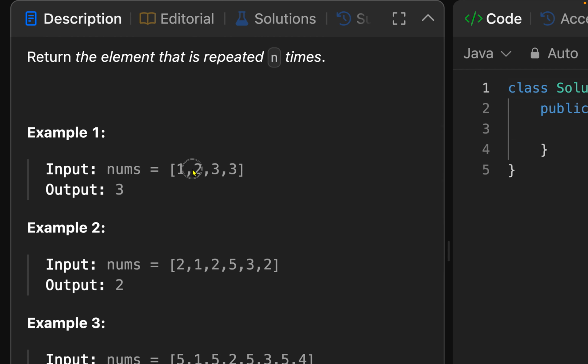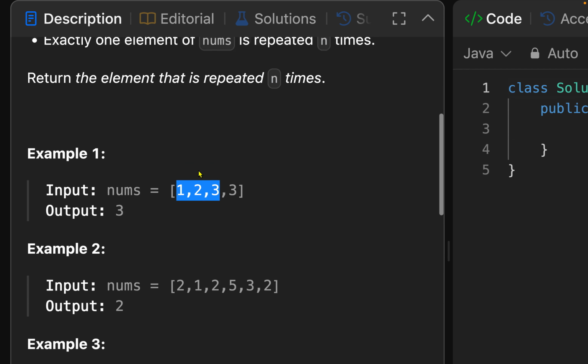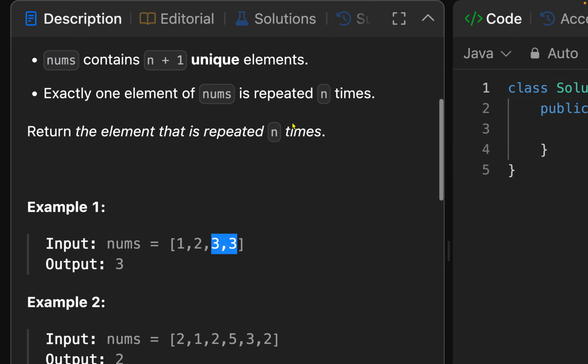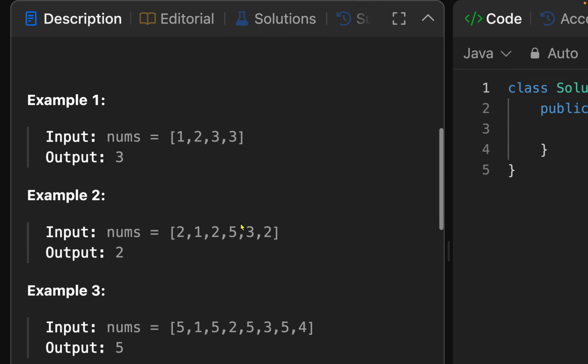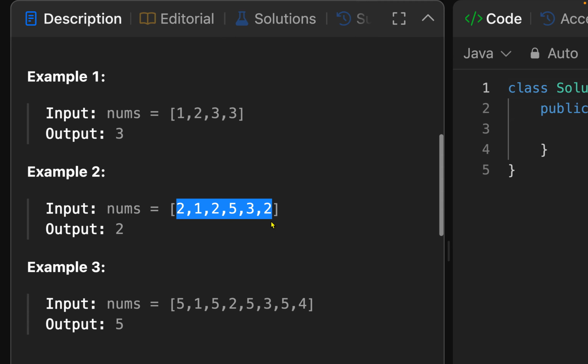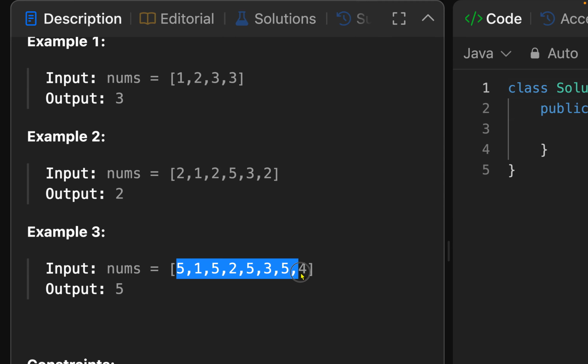Now in the first example you have three numbers, which says n plus 1, where n is 2 in this case. 2 plus 1 are unique elements, which are 1, 2, 3, and the rest are 3, 3, which is repeating n times, that is 2 times, which verifies n, and that's the reason 3 is the output. Same here with example number 2, where you see 2 is the repeating element, and same with example number 3, where you see 5 is the repeating element.